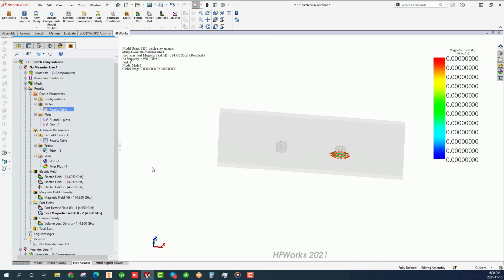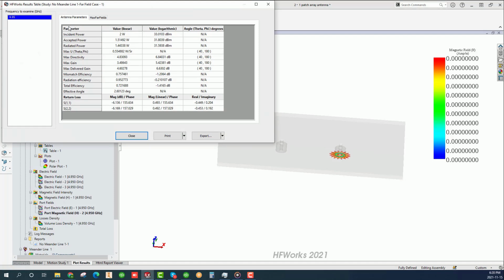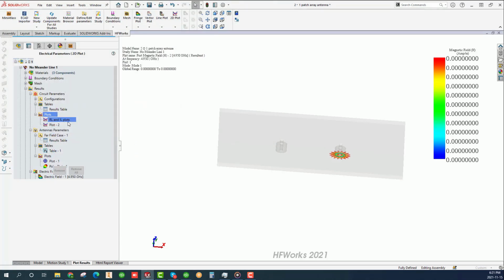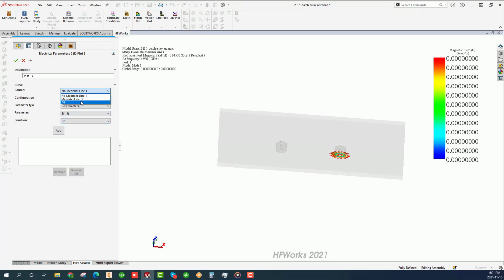Double-click on the far field results table. It contains all antenna parameters for the central frequency. Right-click on the Plots folder and add a new 2D plot. Choose All from Source. Choose S21 from Parameters and click Add. Click OK.